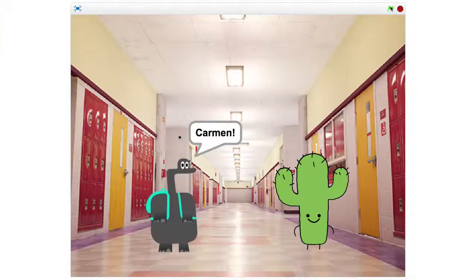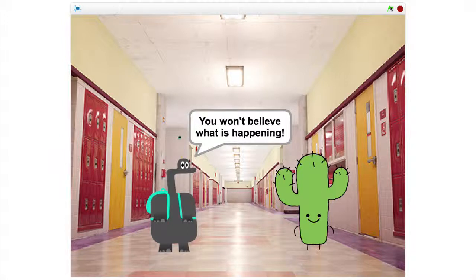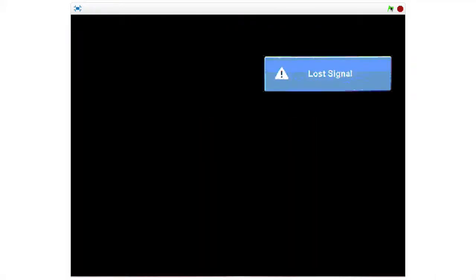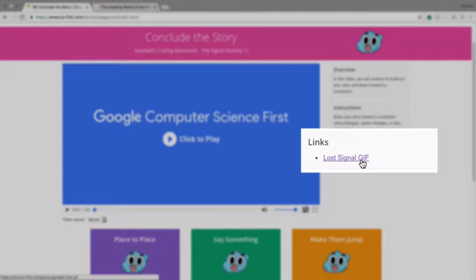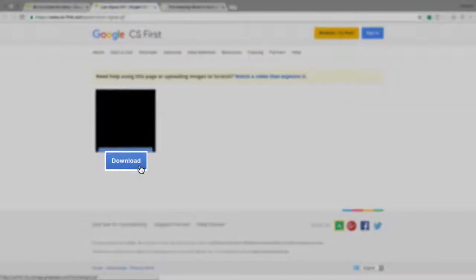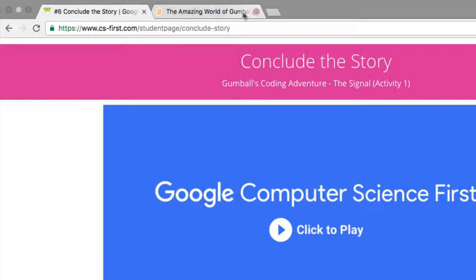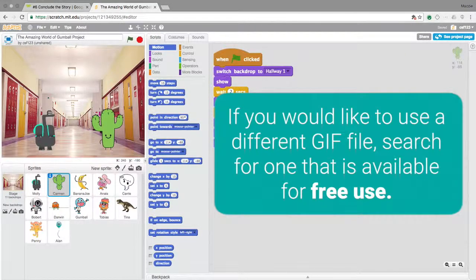In this video, you will upload a lost signal GIF and animate it to make your gumball story go off the air. To start, click the lost signal GIF on this page to download the lost signal animation. If you would like to use a different GIF file, search for one that is available for free use.